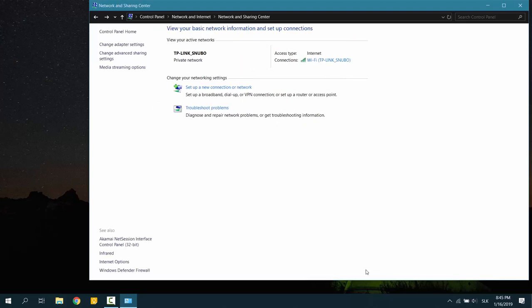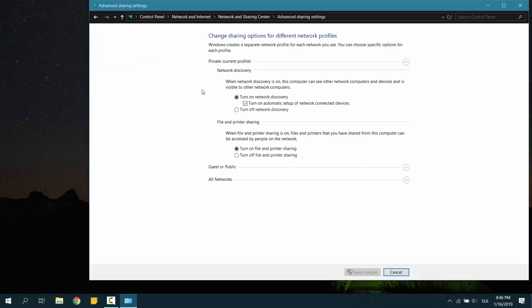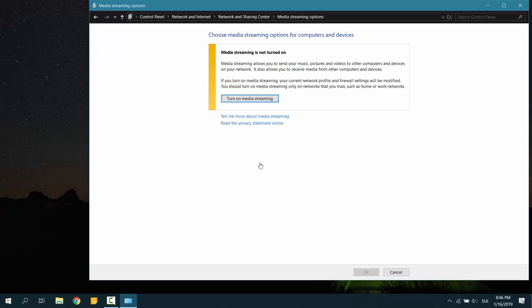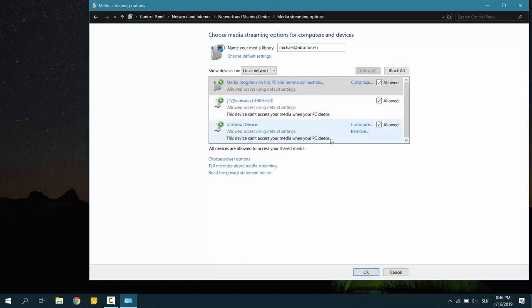Next, return to the sharing settings. Expand all networks. And click on choose media streaming options. This will start your DLNA media server and share your library to local network. You can also grant or deny permission to specific devices. Click OK and you are ready to go.